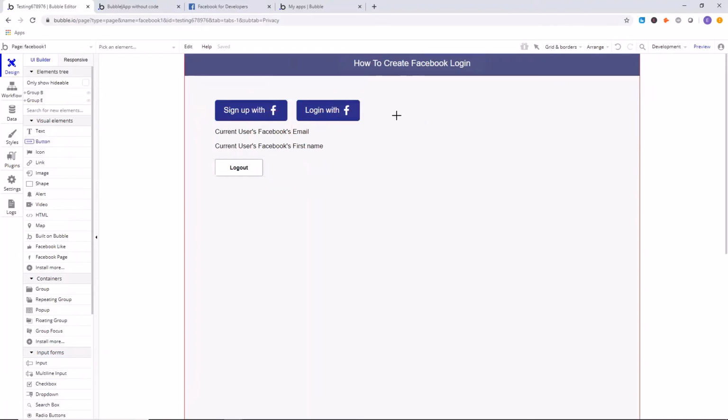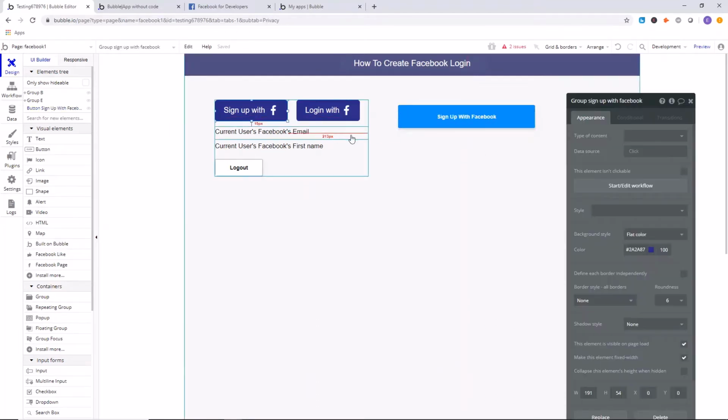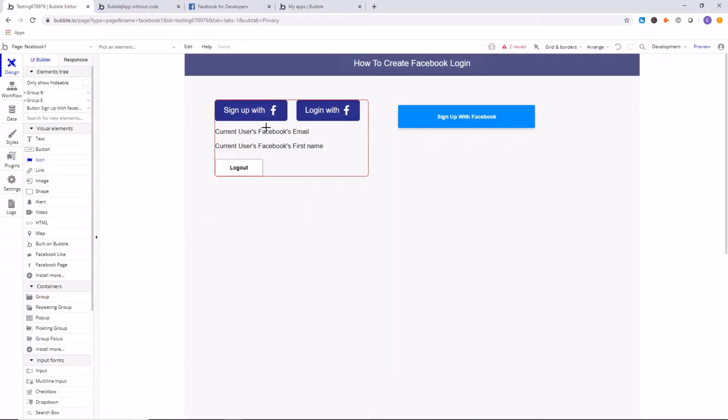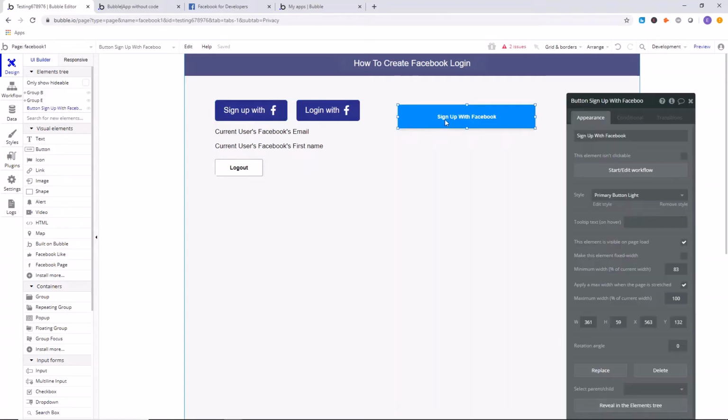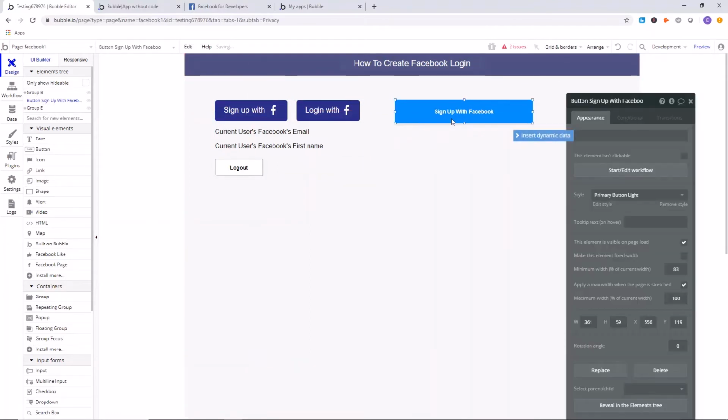I'll just show you briefly how to add a button like this. So here's a button. You could just make it like this, sign up with Facebook. If you want to have a button that looks like the buttons I have right here, I used a group and then I changed the color of the group and then I added text inside of the group. And then I also added an icon, and that allowed me to have this more customized look to the button. And it's the same process. Once we have added that button, you just click on the group or the button that you want to be your trigger for logging into Facebook and signing up.